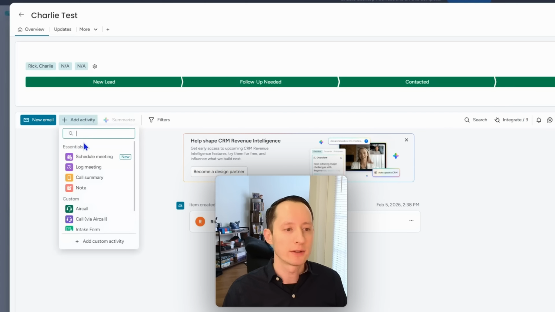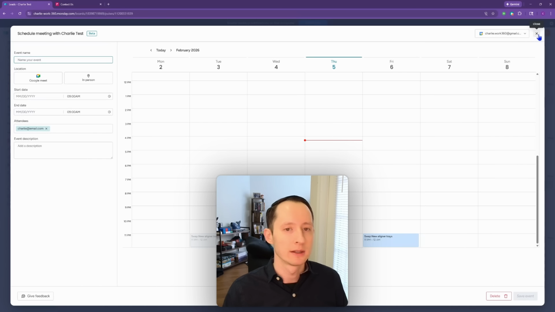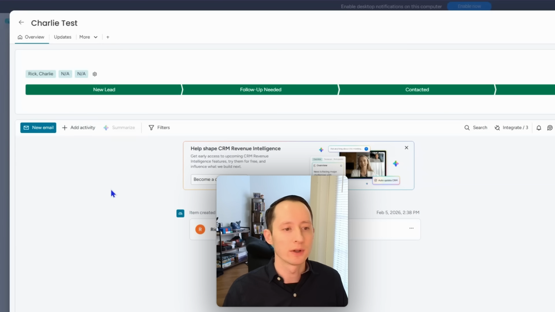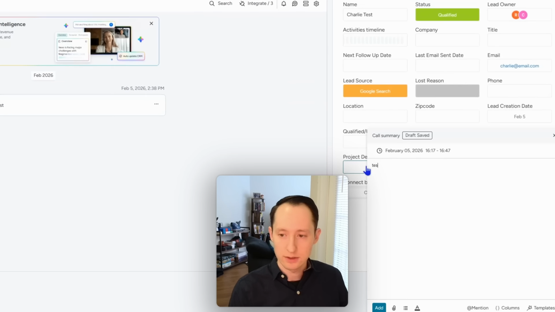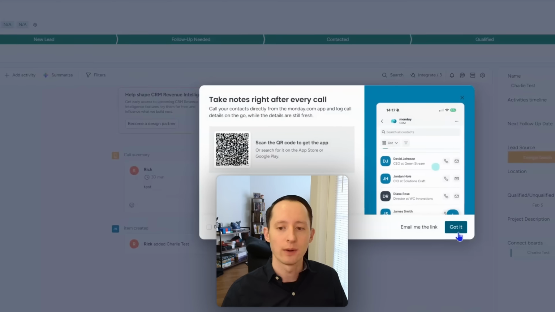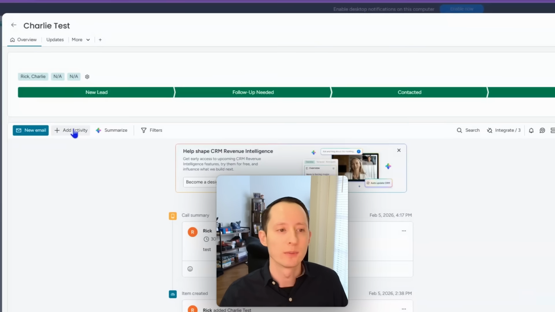And then you can scroll through your leads and contacts in the top right. And then you can create different kinds of activities. So you could schedule meetings using Google Meet, and it'll automatically go on your calendar and show up in the feed here. You can do a call summary. So I'll just put test here and then add it. And then that'll show up in your emails and activities feed or board that I was showing you before.